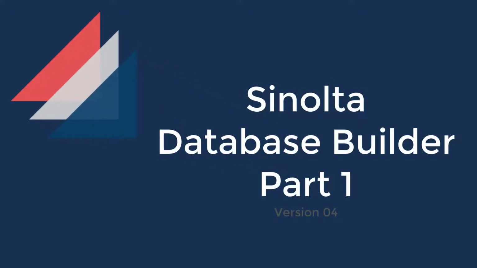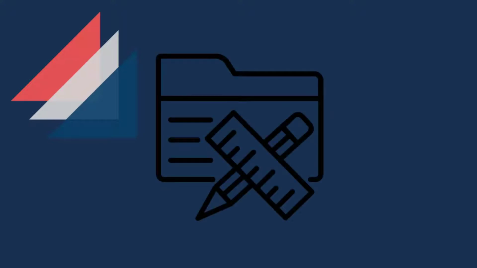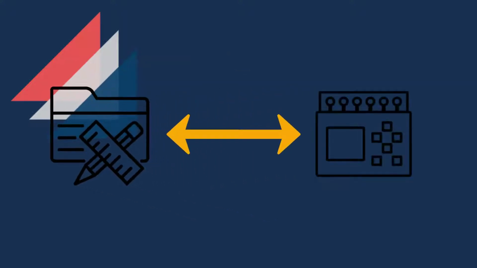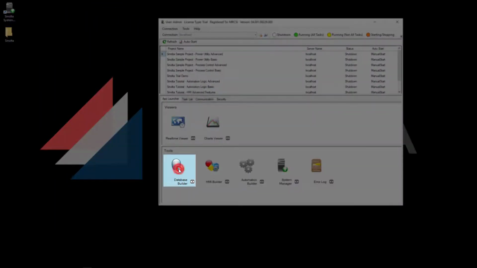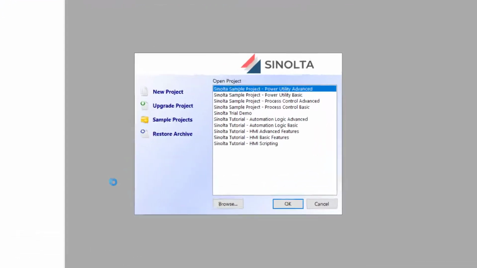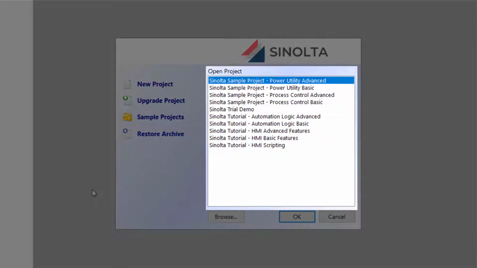Database Builder Part 1. In this video, we will demonstrate how to create a new project and connect to a device. From the System Manager, double-click on the Database Builder icon. The first dialog shows a list of available projects that you can select from.